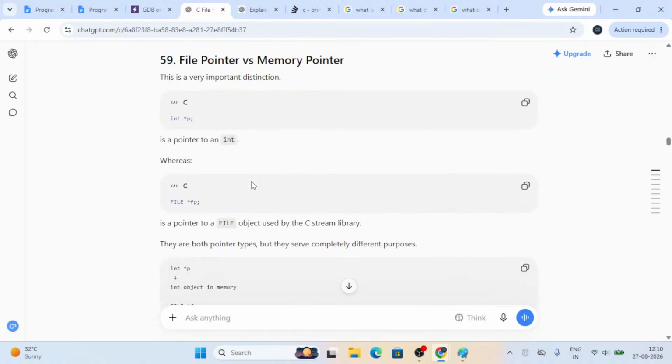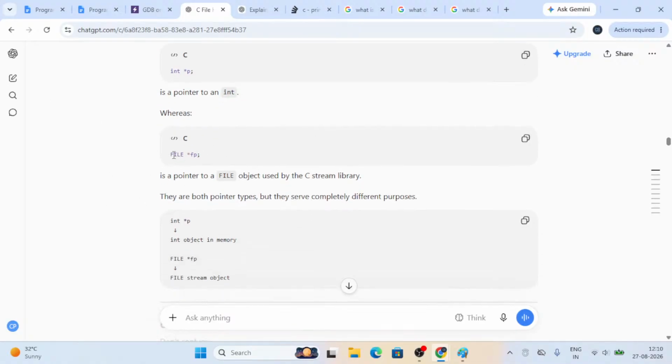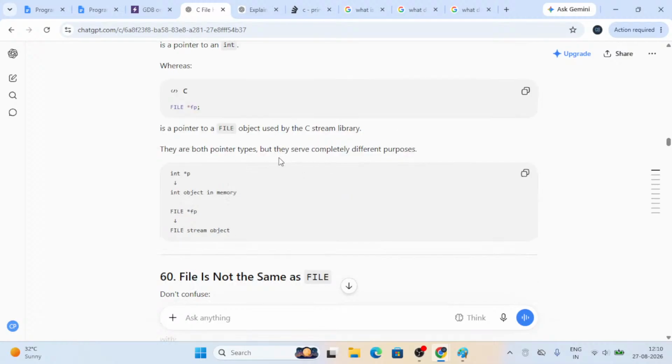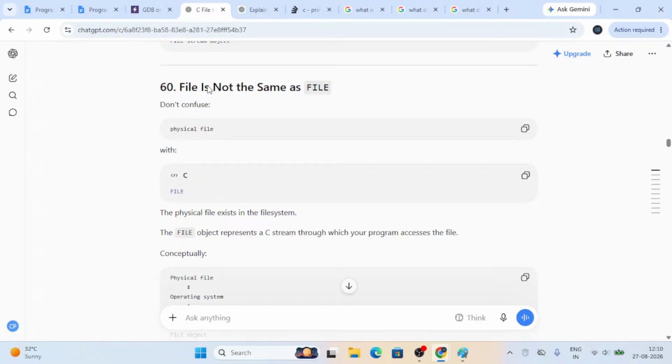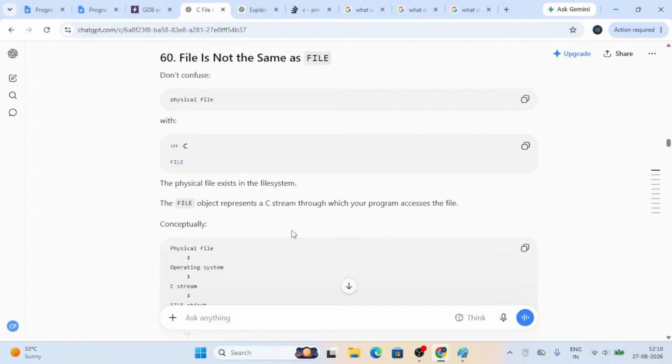File pointer versus memory pointer. This one points to a FILE, this one points to an int. This is an int object in memory. This is a FILE stream object. Now FILE is not the same as a file. Don't confuse it with the physical file. It is a file object, because it is the C stream through which your program accesses the file.